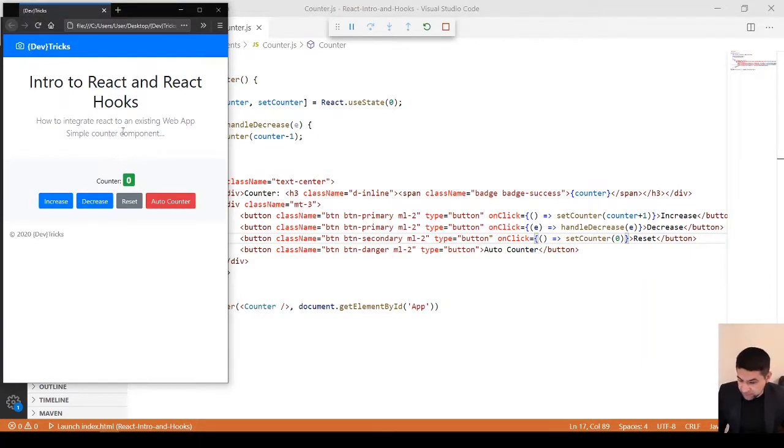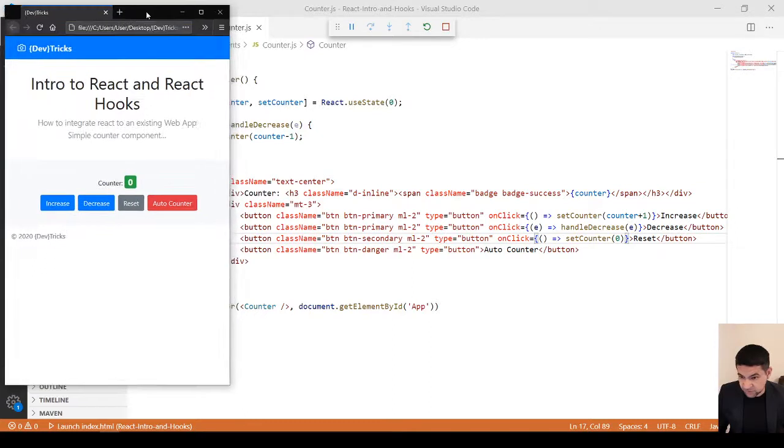Okay, the reason we are refreshing is because we are not using Node. When you use Node and React, anytime that you do an update, it will be reflected straight away in the application. But because we are not doing that, we have to refresh the browser. Okay, let's see. It's increasing, decreasing, reset to 0. So our component is working quite well. So now we're gonna do the auto counter. The auto counter I'll do in the next video. Okay, bye now.